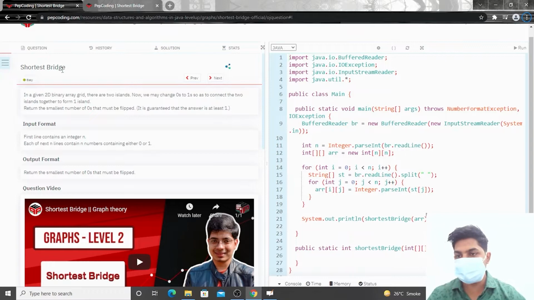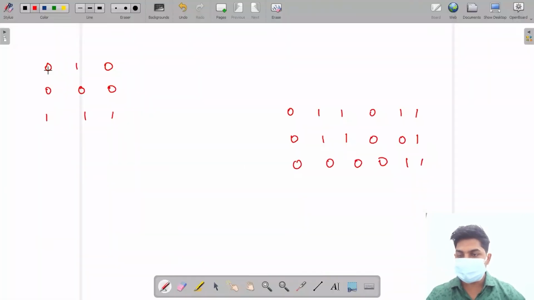Hi guys, in this video we will be solving the problem Shortest Bridge. First, let's understand what the problem says. We will be given a binary grid of zeros and ones. Here one represents an island, a group of land. Like here, this is a group of island and this is a group of island.